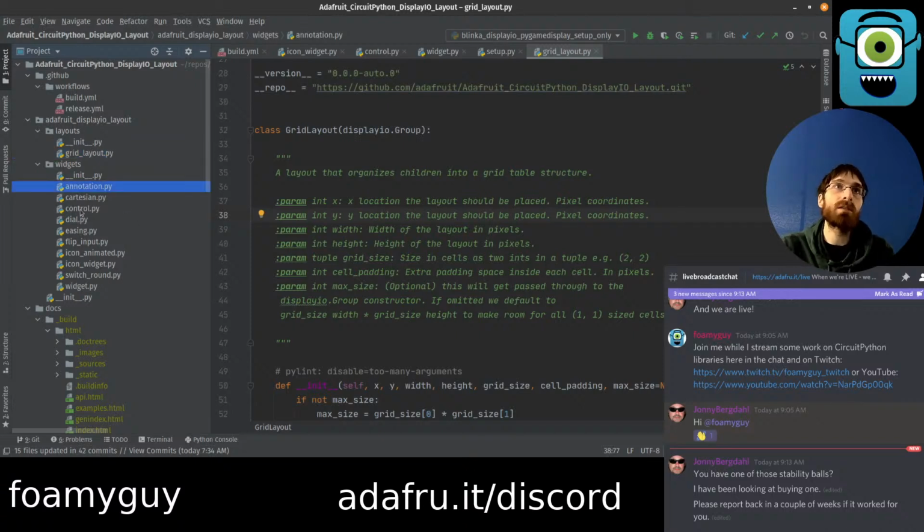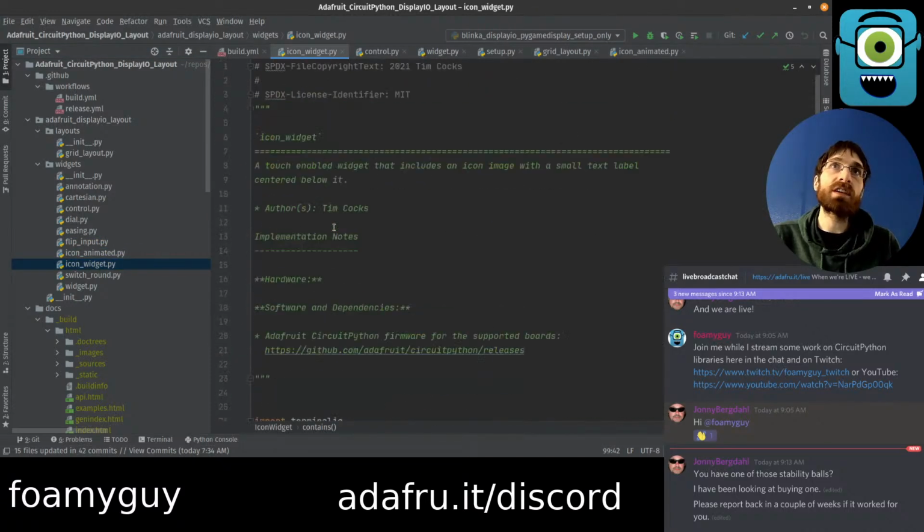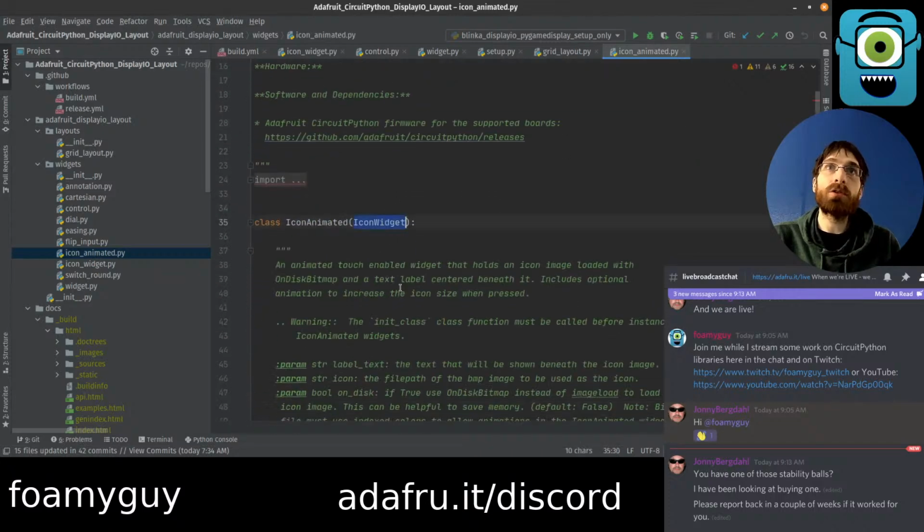But we added a bunch of widgets as well. Because the name is layout, it doesn't necessarily follow that there would be a bunch of widgets inside there. So we're going to break it up a little bit, make one repo for each of these. For the most part, a couple of them will go together, if they work together, like icon widget and icon animated, right? Those two go together because icon animated extends icon widget. So those will go in a library together, but the rest of these will get broken out into individual ones.